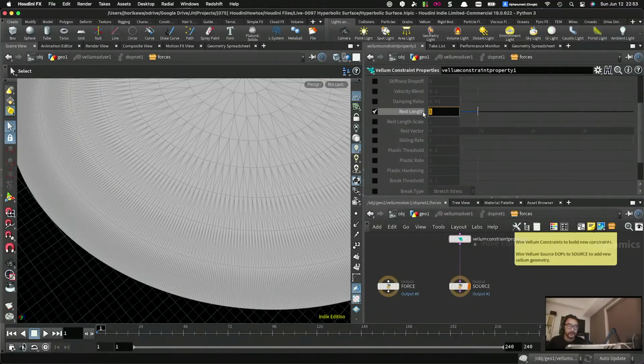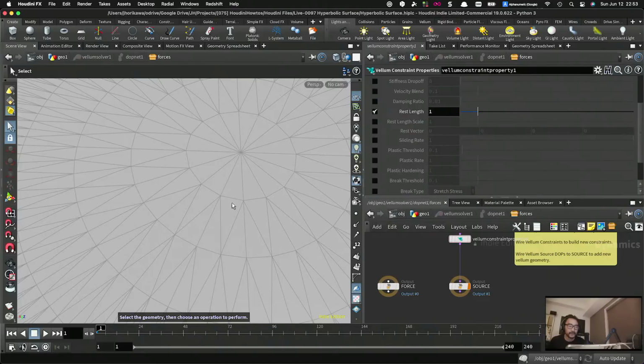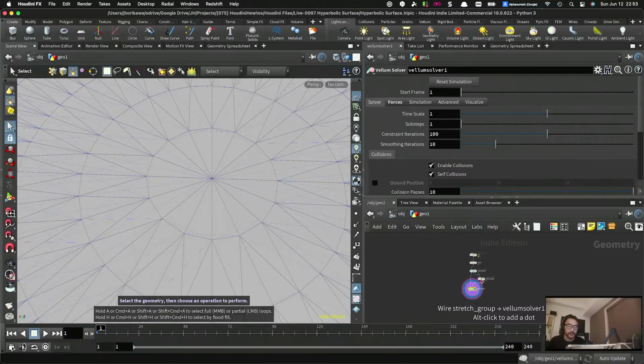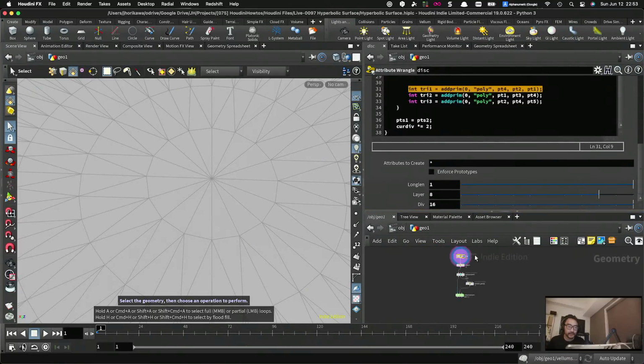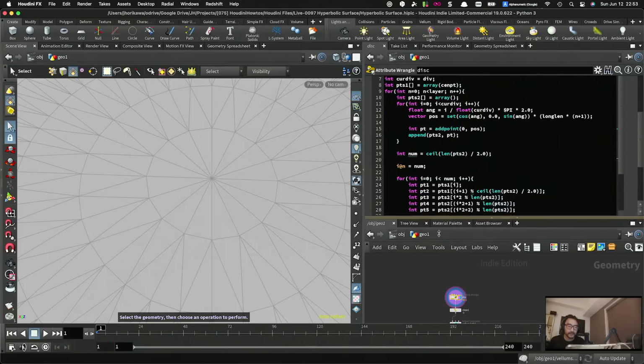Now, in order to define the best length for this one, I do want to bend this first layer as well, so the length should be a little bit larger than the initial edge length of this one. Right now I don't have that information stored anywhere, so let's get that information somewhere. We can go back to the disk wrangle and see if I can get that information.